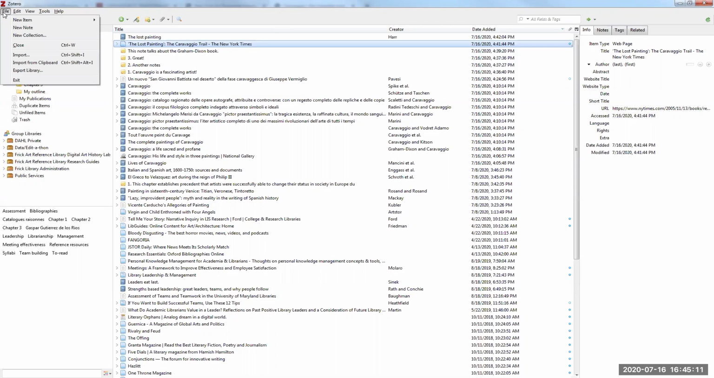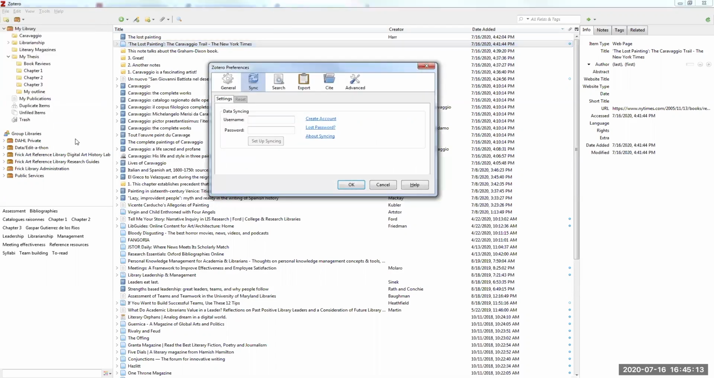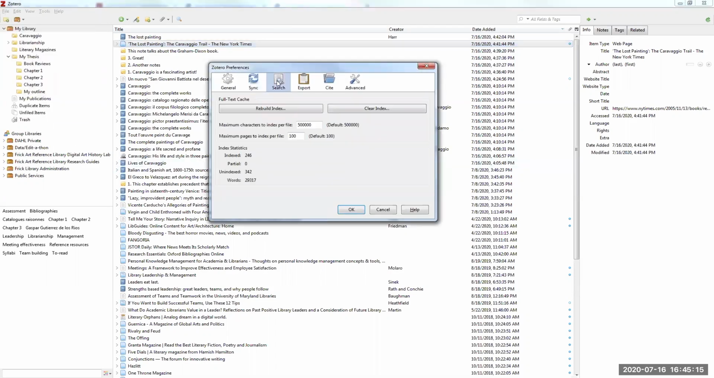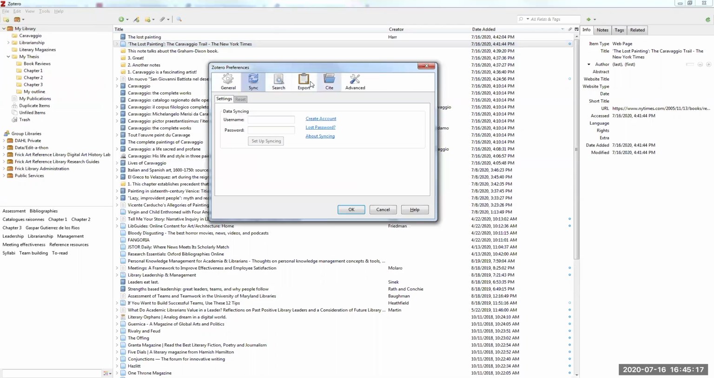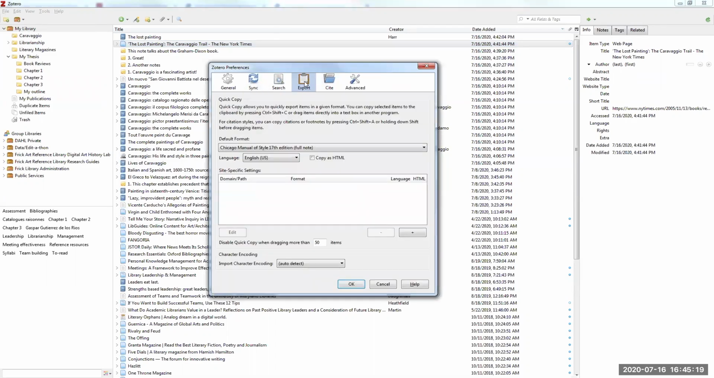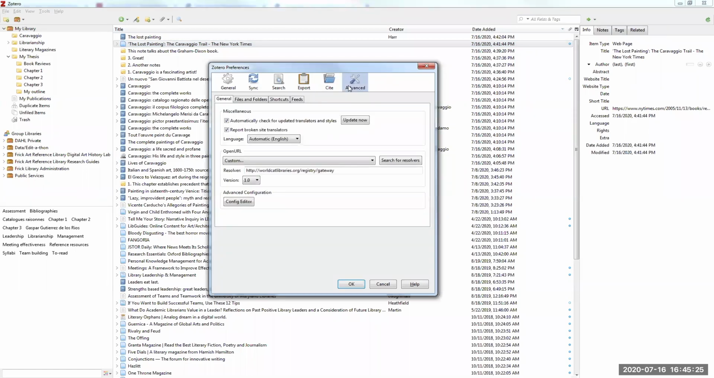How to change this? Click on Edit, Preferences, Search. It is not search. Oh, here it is, under Advanced, excuse me. So I can just type in my URL right here. Right now I have it set, and by default it's set to WorldCat.